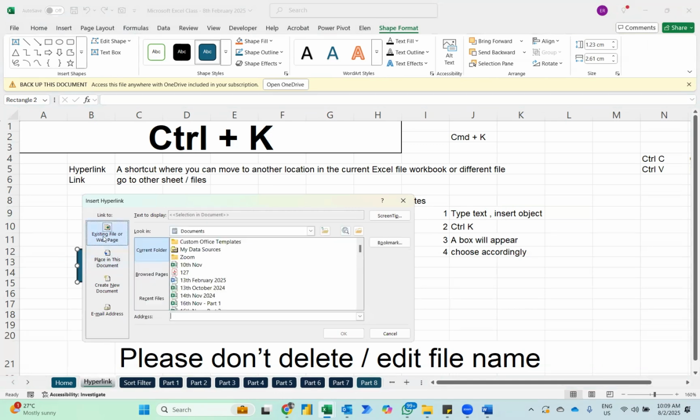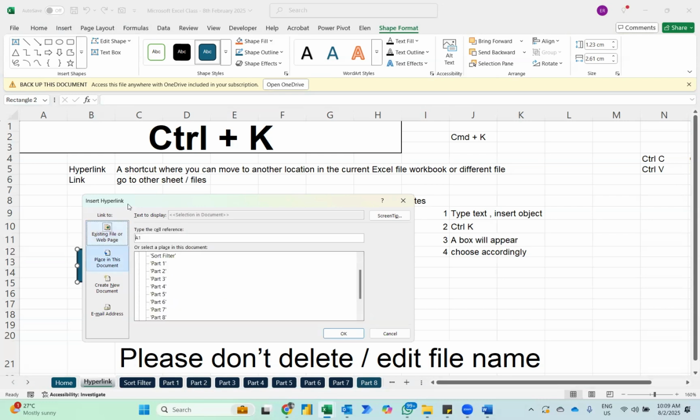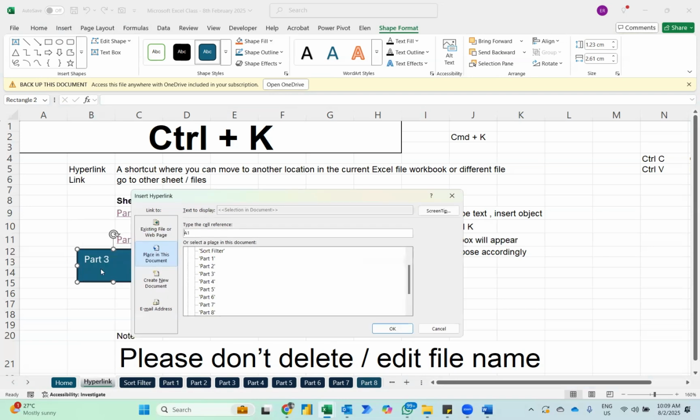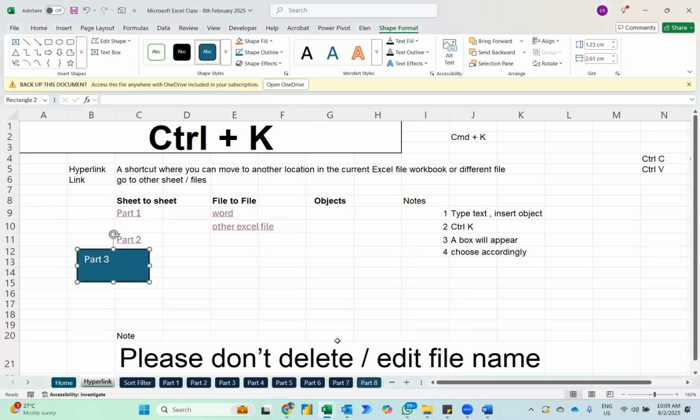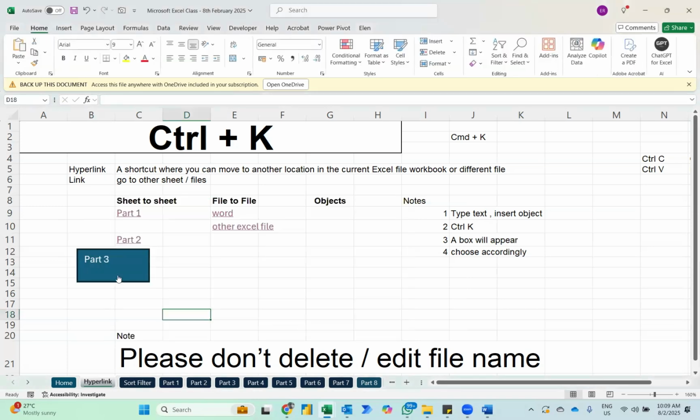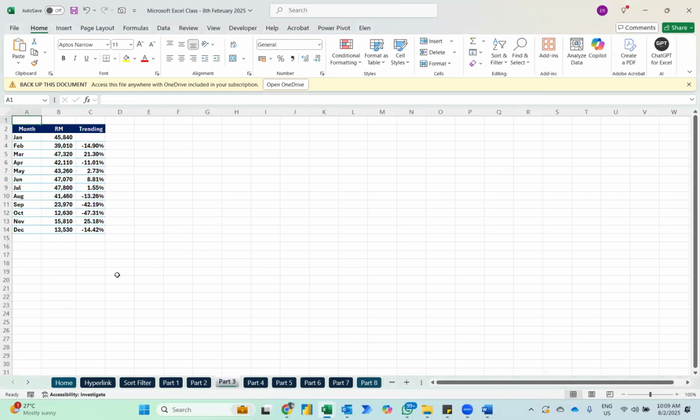Kalau existing file is other file. Maksudnya Microsoft Word ke, PowerPoint ke, other file. Place in this document means in the current file. And if you look carefully, I tulis kat sini part 3. So I need to go to part 3. I press OK. So meaning to say, when I click part 3 over here, you will notice dia akan pindah kepada sheet called part 3.